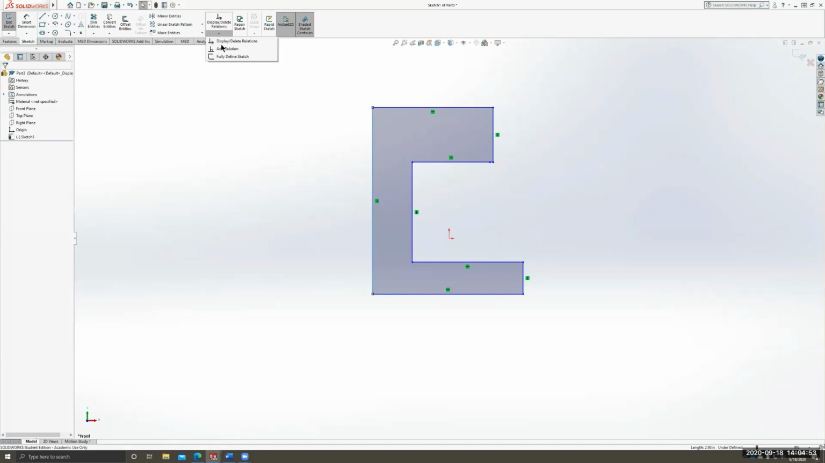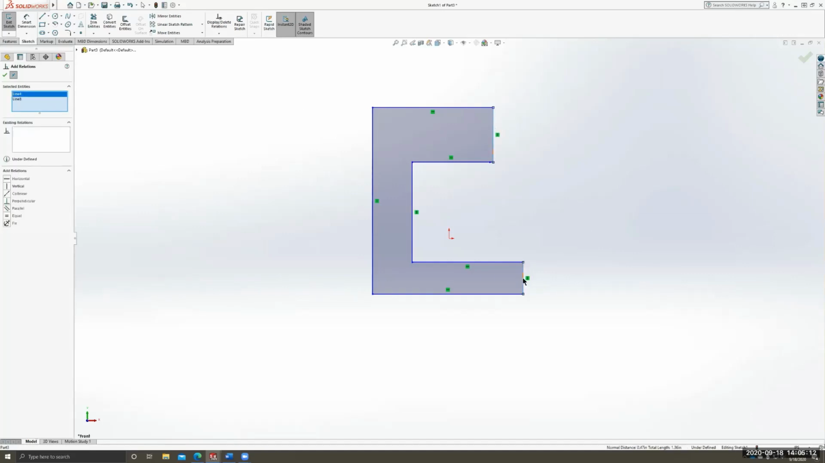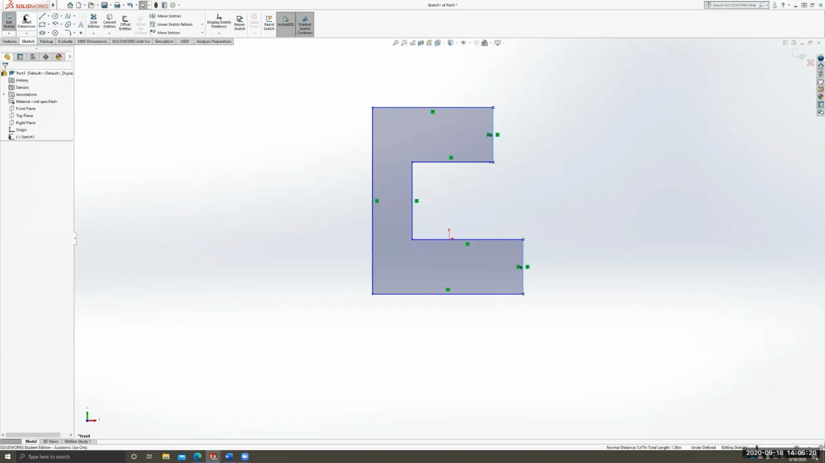Another one we could do, going back to display, delete, relations, add relations, is I want these two lines to be the same length all the time, but I don't want to have to dimension this one and then go and dimension this one. So I'll clear my selection, select these two lines, and do equal, so that when I dimension one of them, the other one will change automatically. I'll show you that right now.